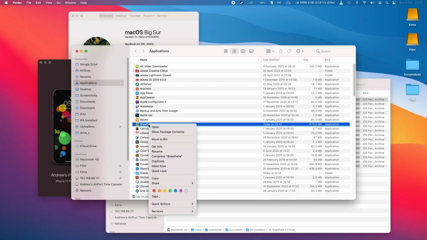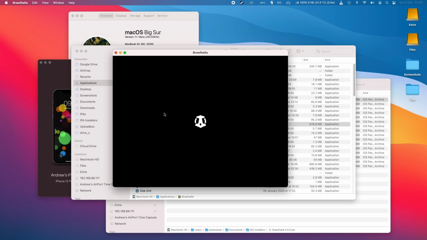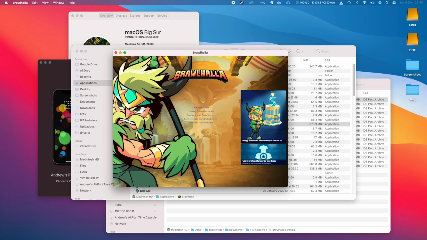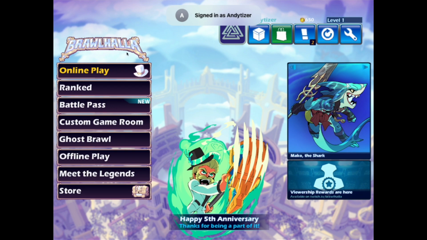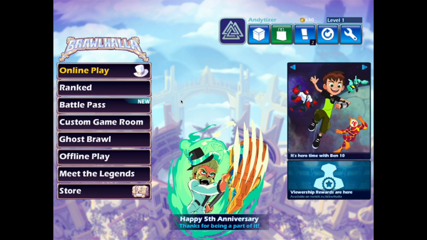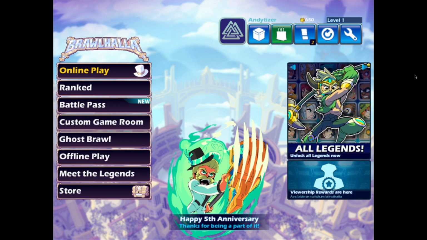So I'm going to Control click on this and click Open. And it's going to launch into the game. And so the new feature here is that we're able to press full screen and, welcome to Brawlhalla. And it's loading properly. So as you can see, the game loads correctly and it's in the correct aspect ratio and it's relatively sharp.